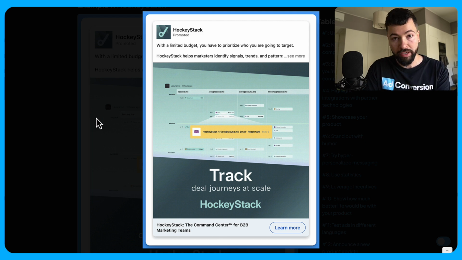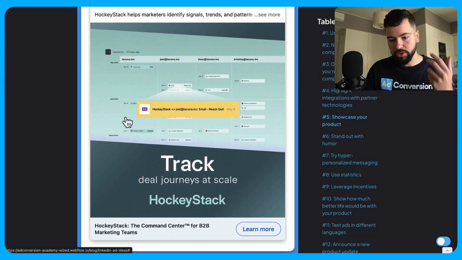I think they could do more here and make it a video. Videos are really powerful for this type of format. But in this case, you can see here that they're showing you what it's like in their product and how you can identify the right people. So they're leveraging product mock-up illustrations to showcase that.